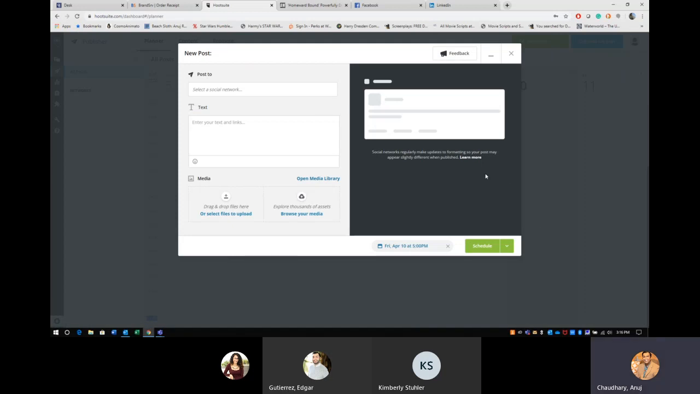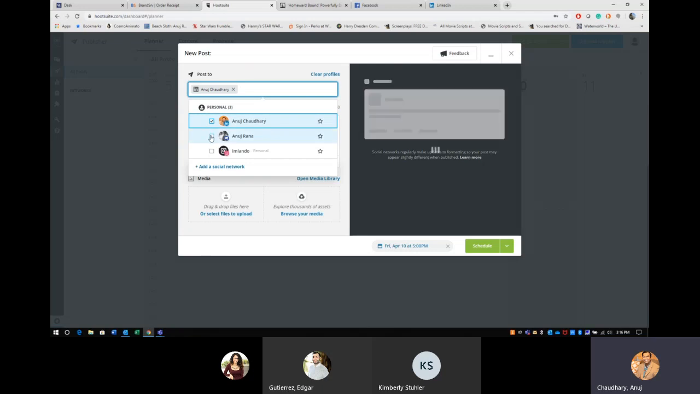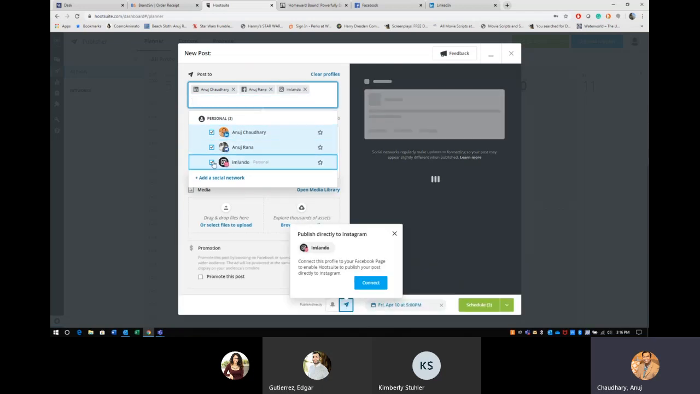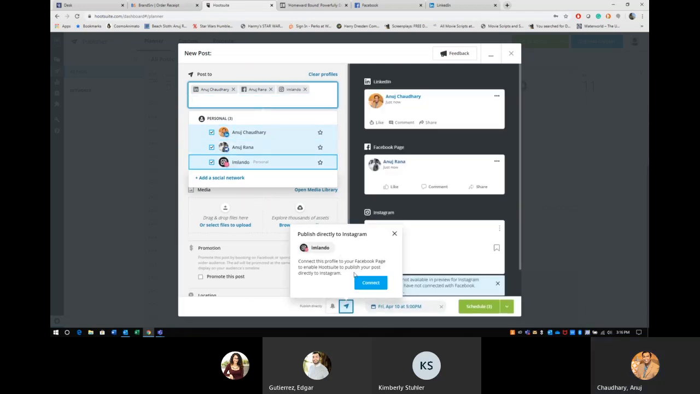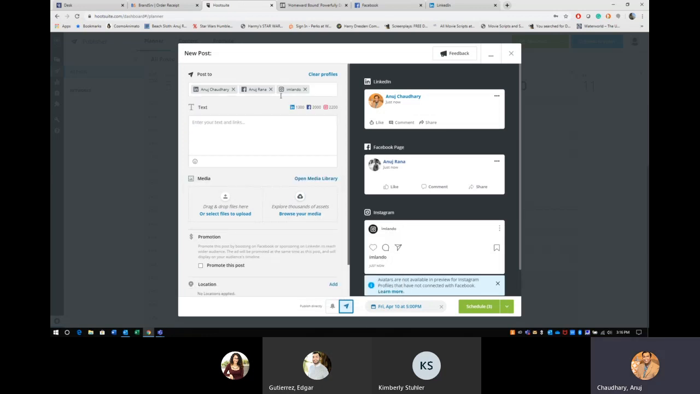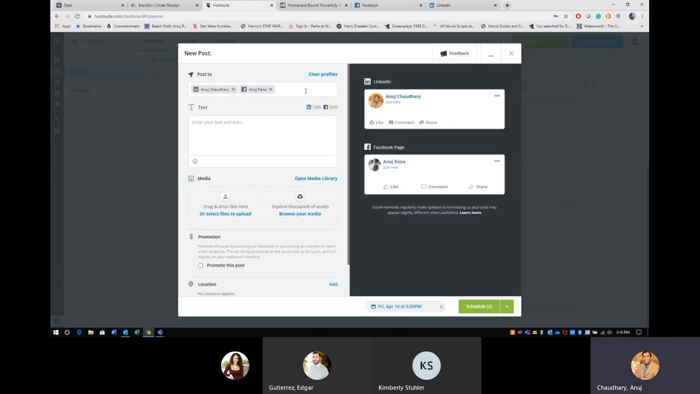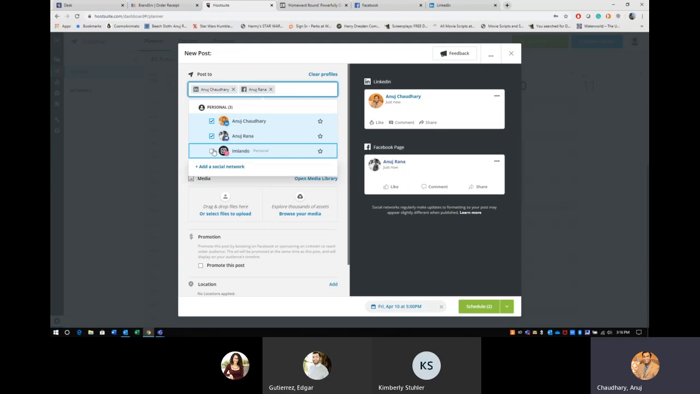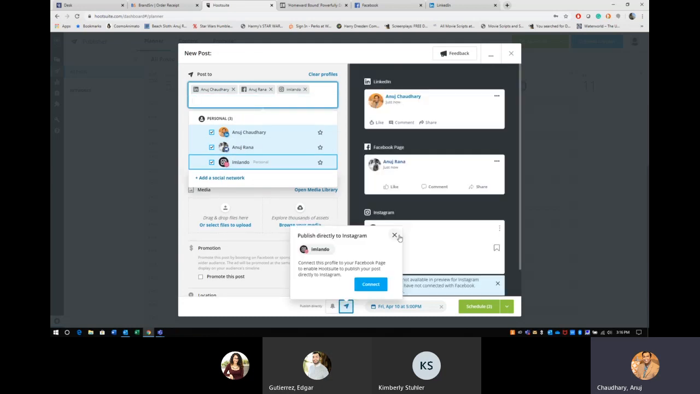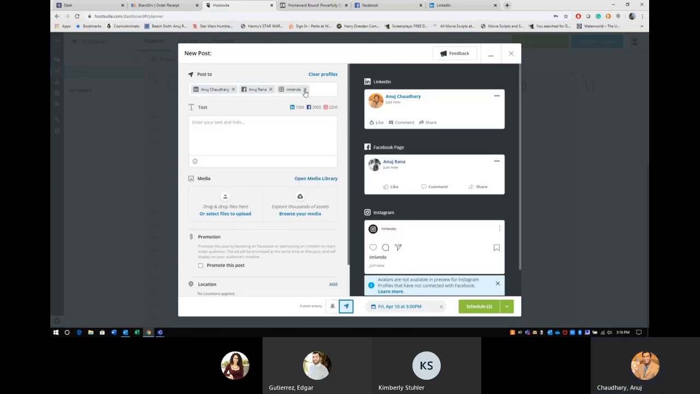So first step, choose what social networks you want. I want to go to all of them. 1, 2, 3. But obviously I can't do the personal Instagram, so I'm going to delete that. Actually, let me keep it for example purposes, because of what you're going to notice with the article, we're going to start there.